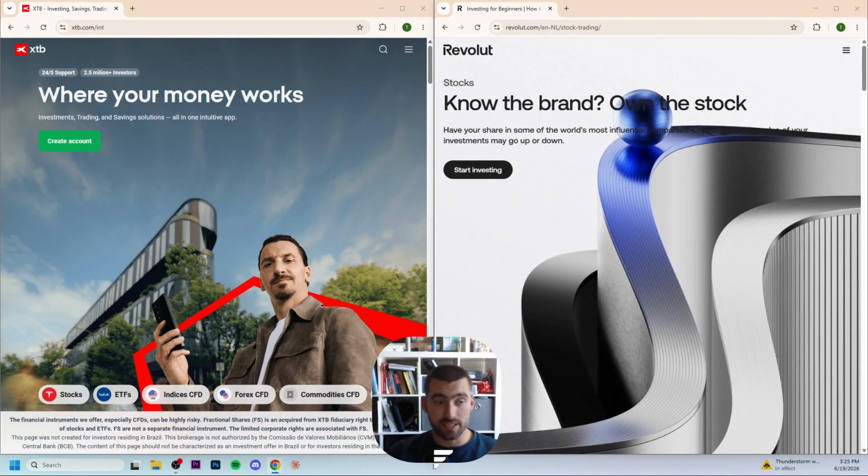Then if you go to the fees and trading costs, XTB has stock and ETF trades, often zero commission within limits, and CFDs use spreads plus overnight fees. Then if you look to the fees and trading costs on Revolut Invest, they have limited commission-free trades on some plans. Additional trades and FX conversions may incur fees. So that's also very important to know.